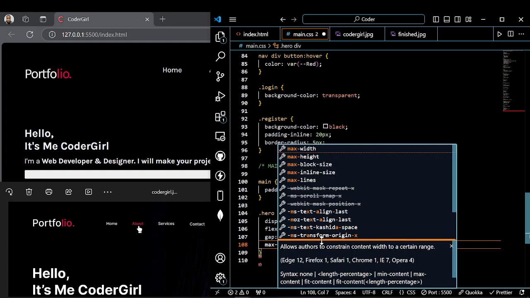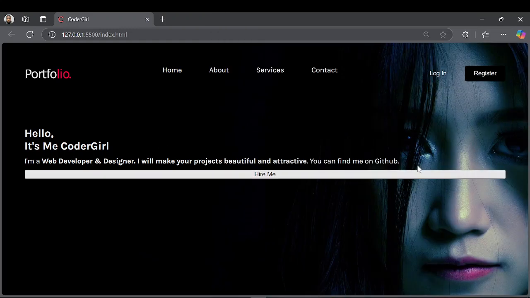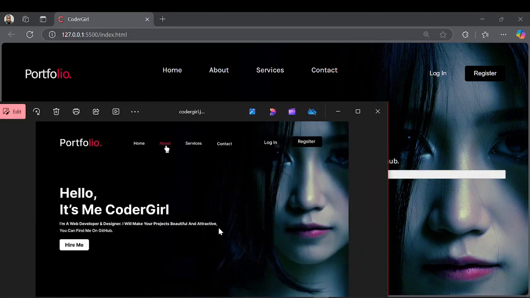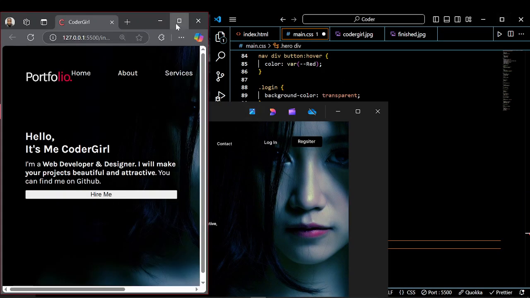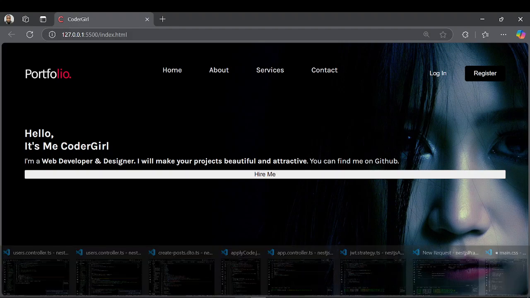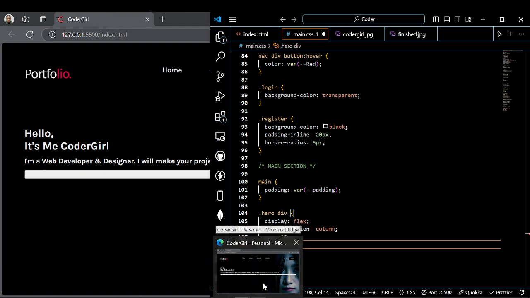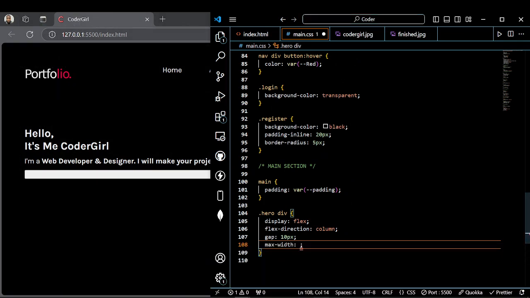Let's give it a max width. What max width is just saying is the maximum width. You can see this thing is extending all the way to the full screen, which we don't want. According to our design, you can see this just stops here, while this one is going all the way to the end, irrespective. So we want a max width so that whenever the width of that element gets to that width, it cannot go more than that. That's what max width does.